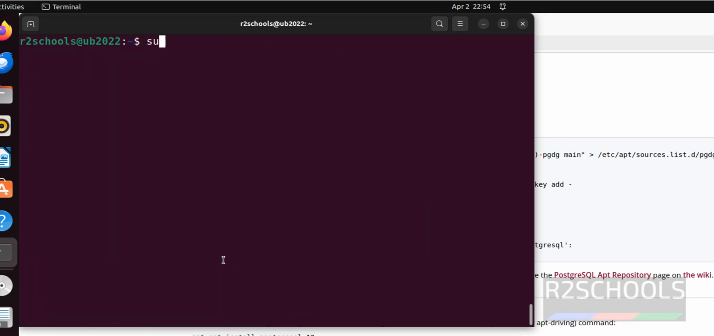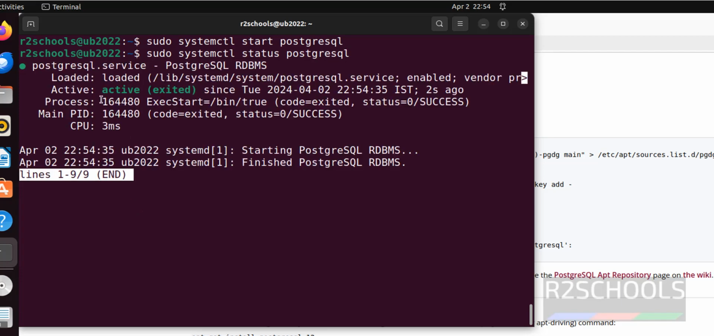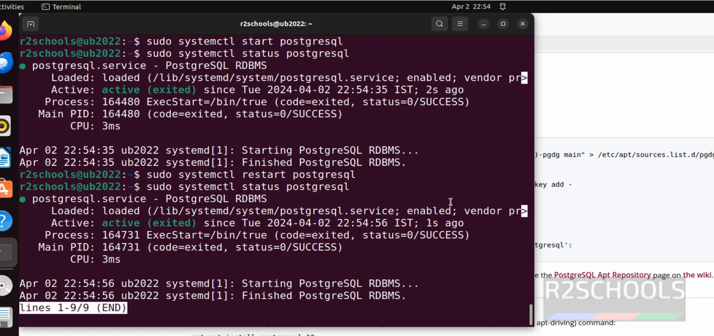Let us start it again. Control L to clear screen, sudo systemctl start postgresql. Now verify again. See, PostgreSQL service is active. Q to quit. If you want to restart, sudo systemctl restart postgresql. Verify the status. See, we have restarted 1 second ago. Q to quit.